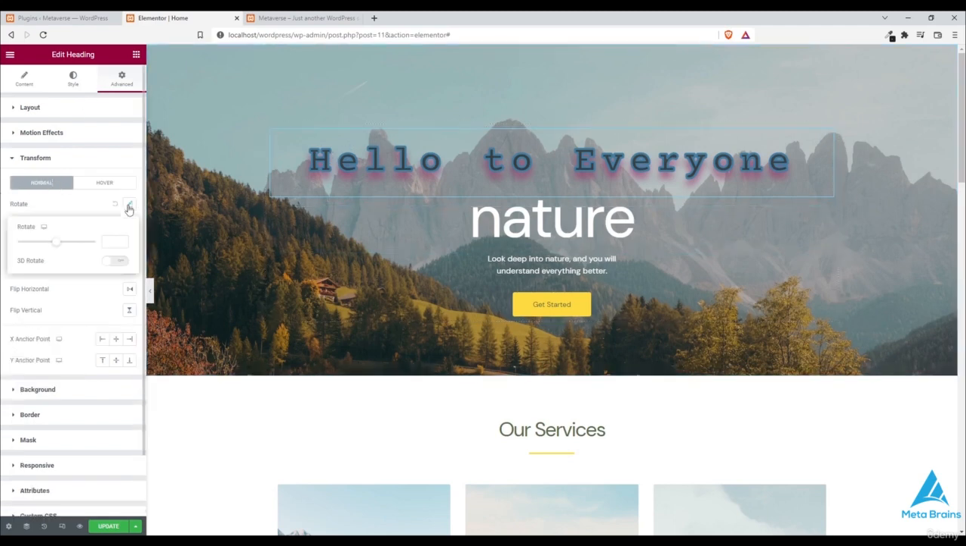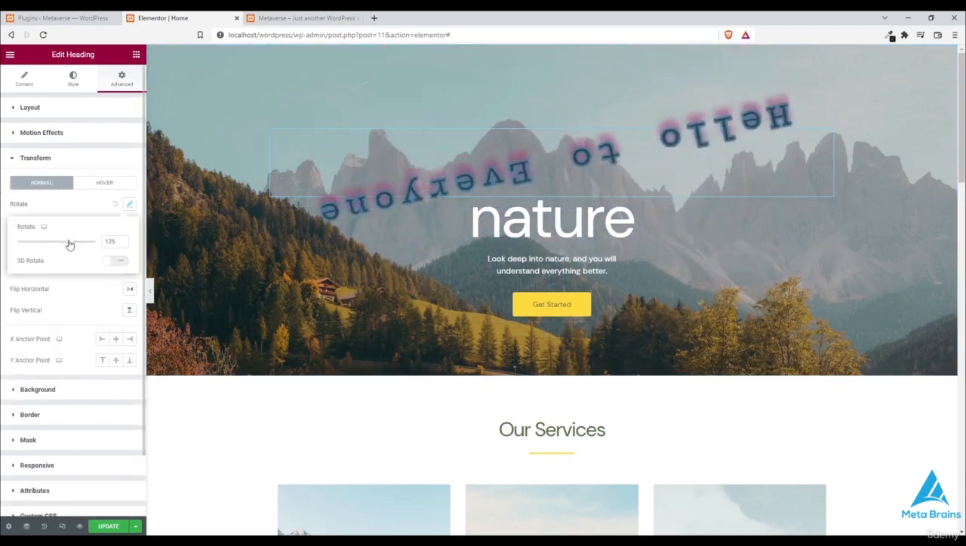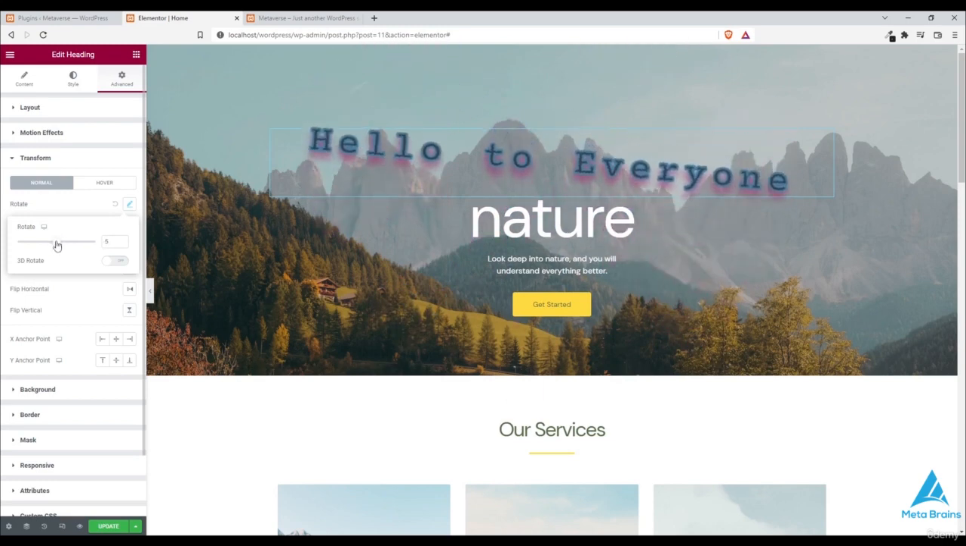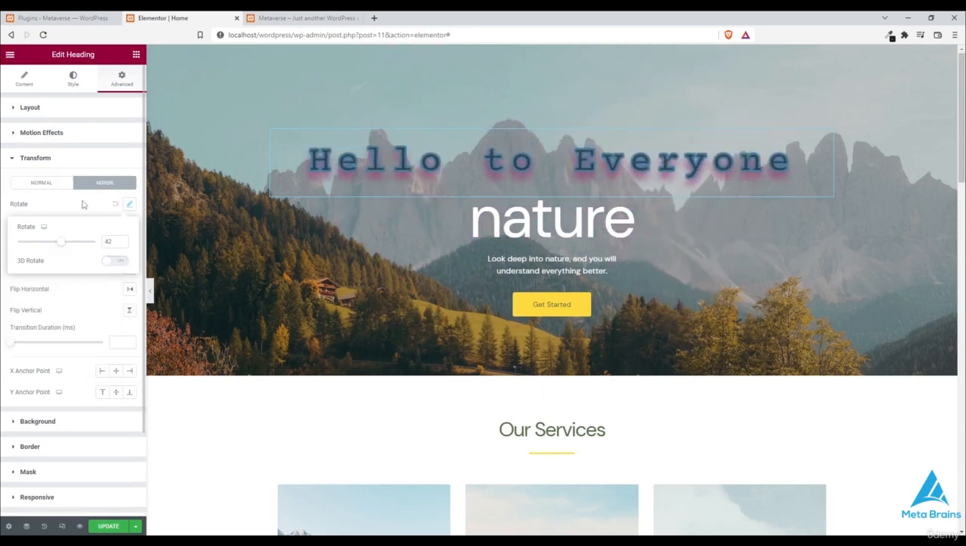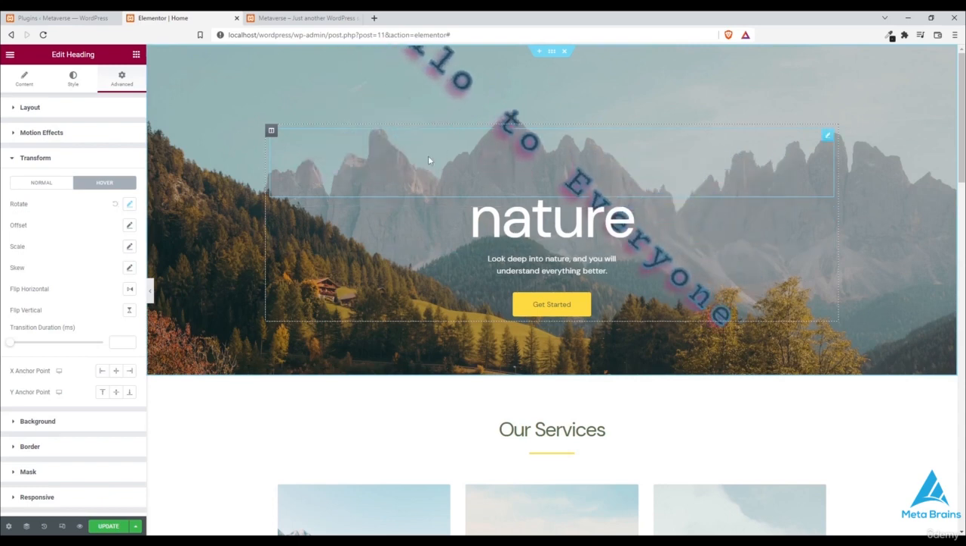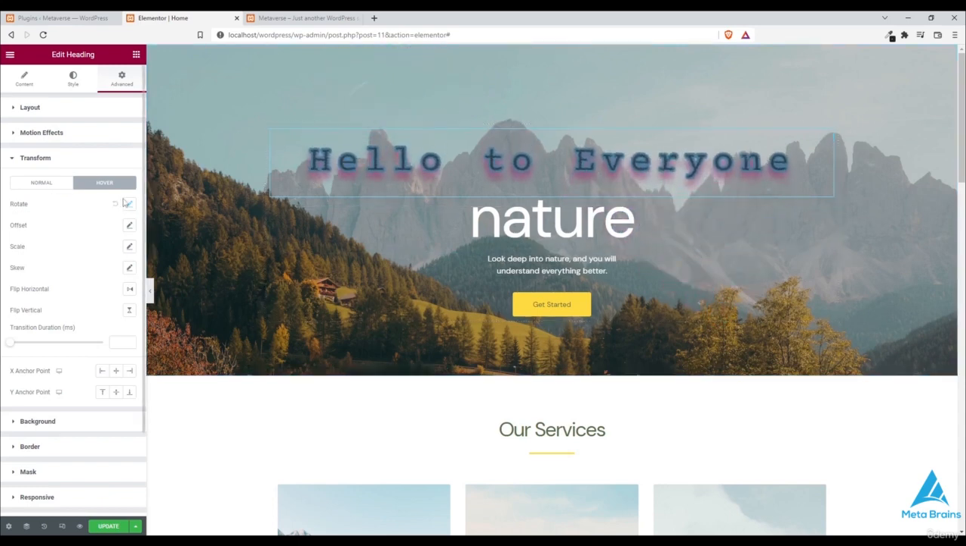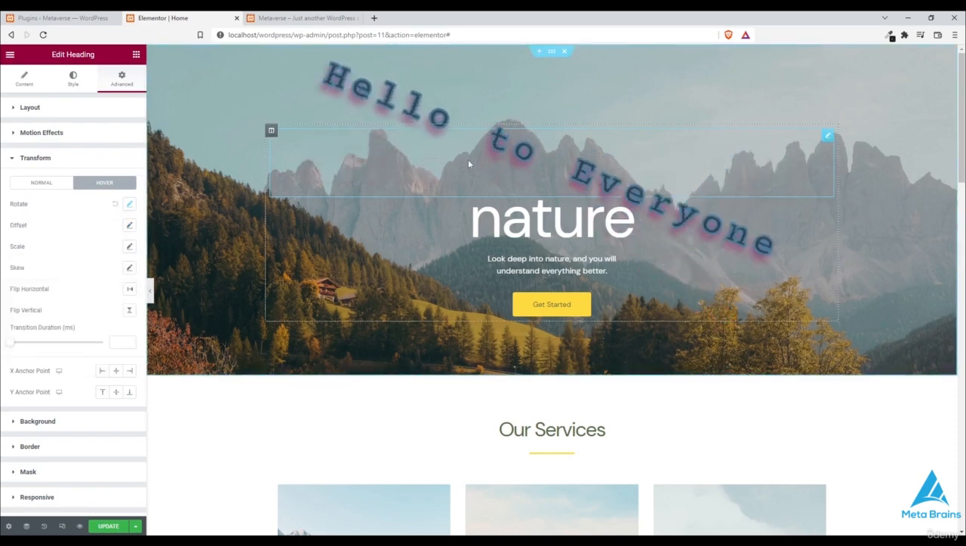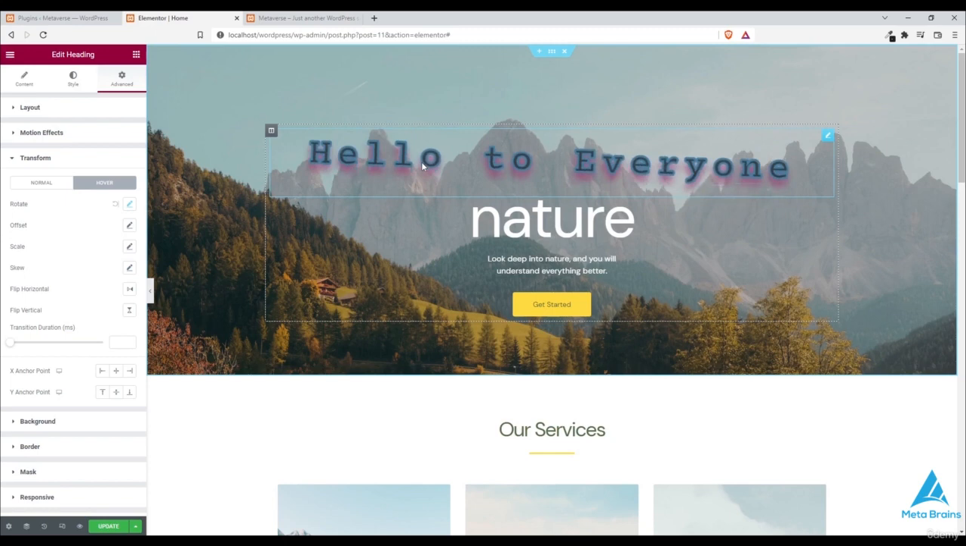If I click on the rotate option here, you can see how it's rotating. Now, if I hover my mouse over it, you can see how it's rotating. So yeah, this is how hover works. You simply move your cursor towards the text and then you'll see your effect. In our case, you can see that it's rotating.